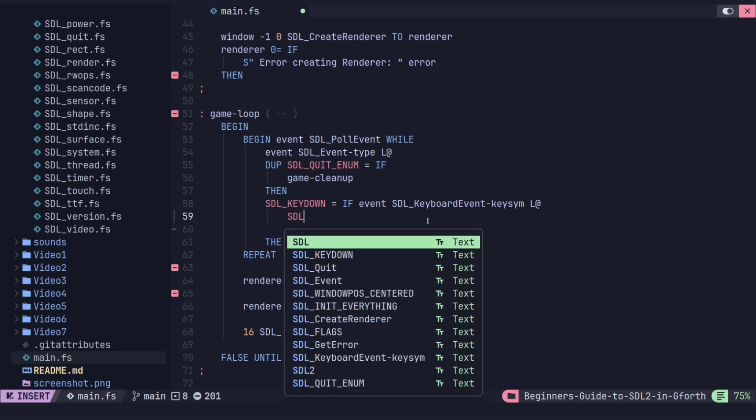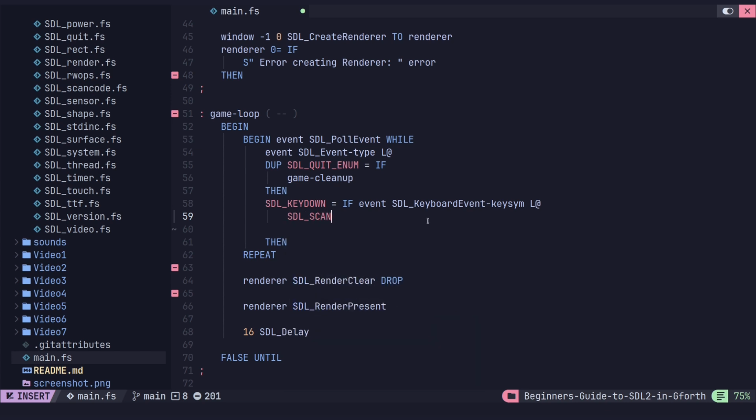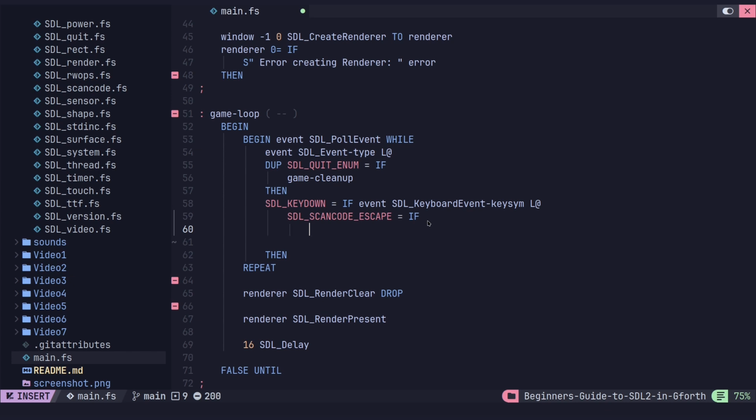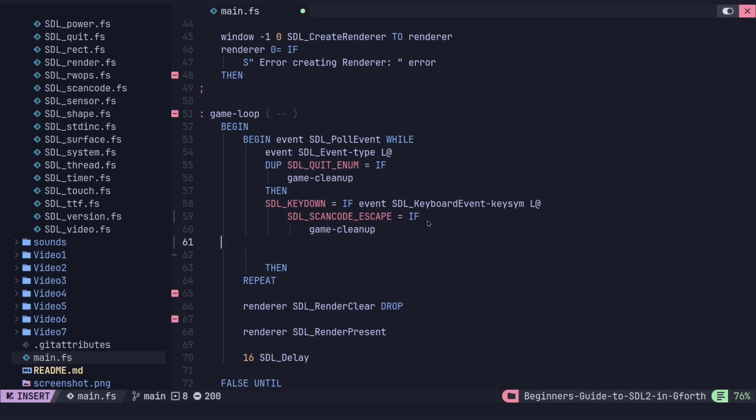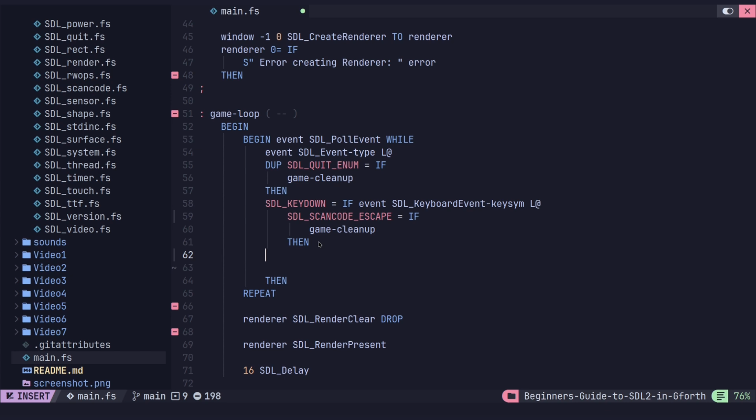That's going to be SDL scan code escape. We're going to put that on the stack, check the evaluation, and then run the if. Oops. This will do the same thing: we'll say game cleanup, and then close down that if. Sorry, it's then. And we also need to close up this if right here, so there's going to be another then.